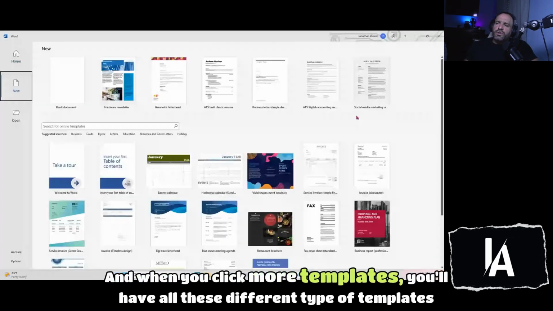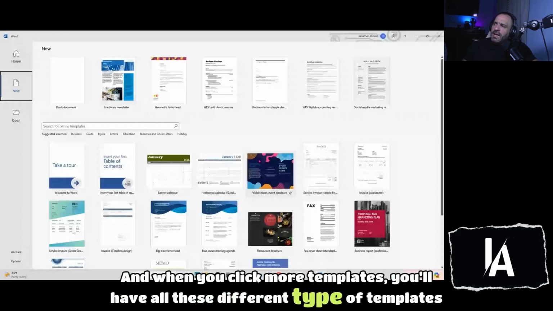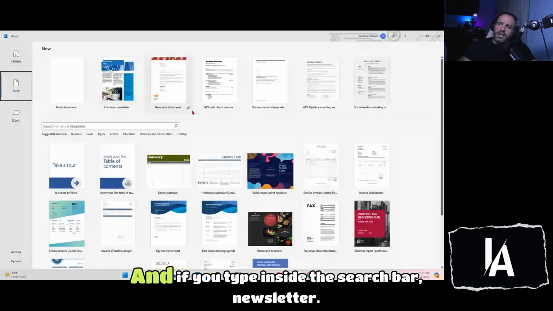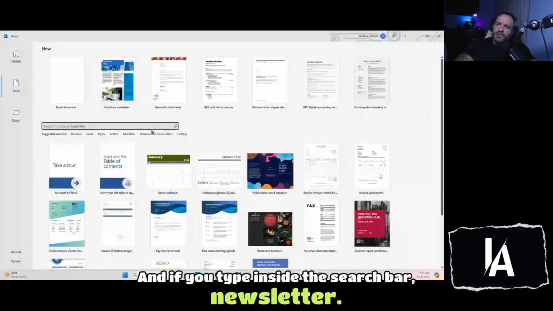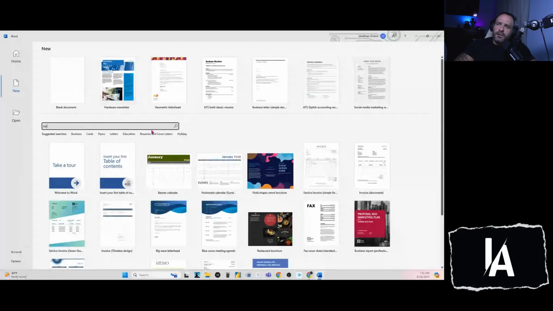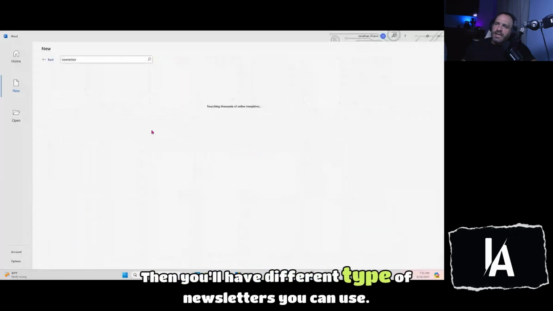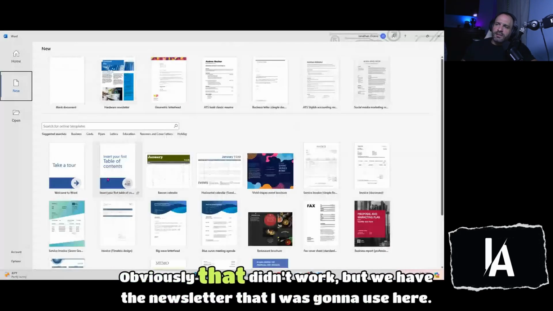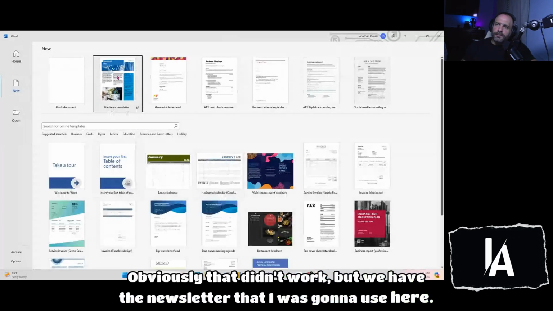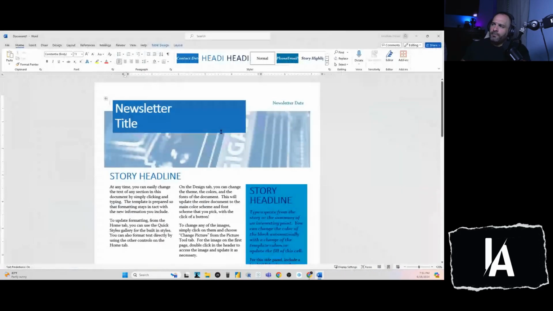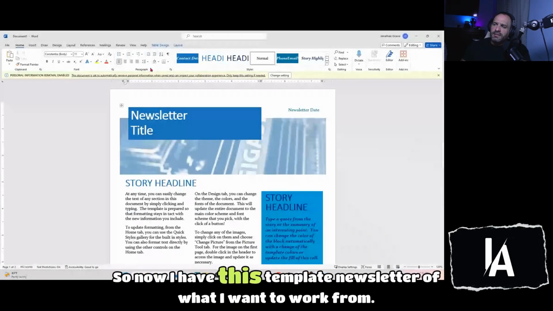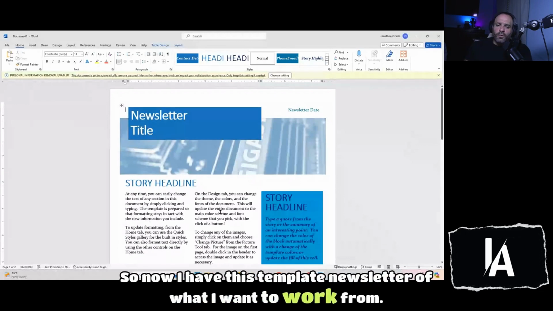And when you click more templates, you have all these different types of templates you can use. And if you type inside the search bar newsletter, then you'll have different types of newsletters you can use. Obviously that didn't work, but we have the newsletter that I was going to use here. So you click this and you open it. So now I have this template newsletter of what I want to work from.